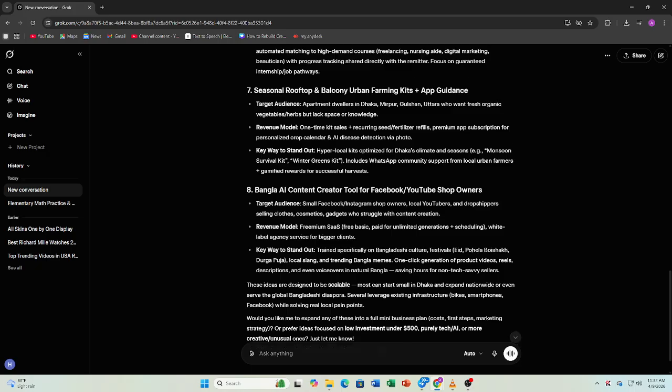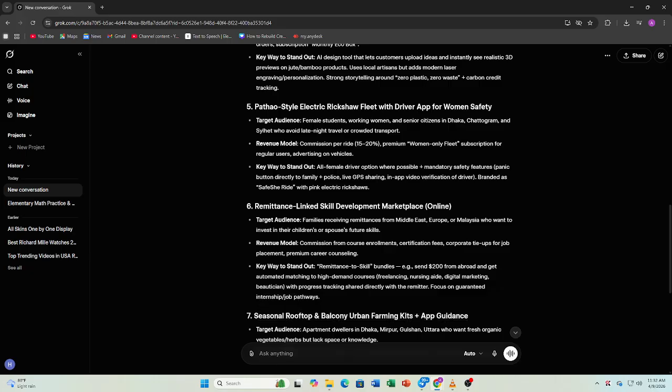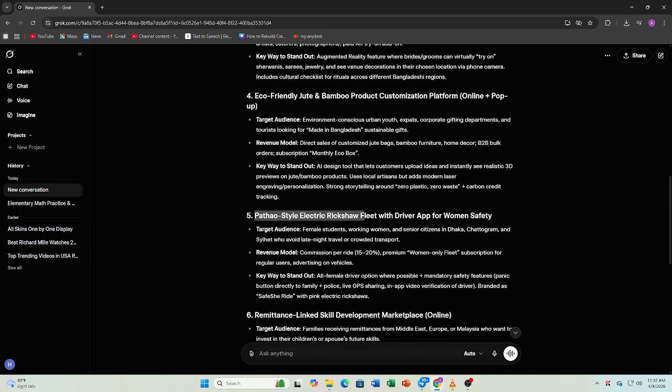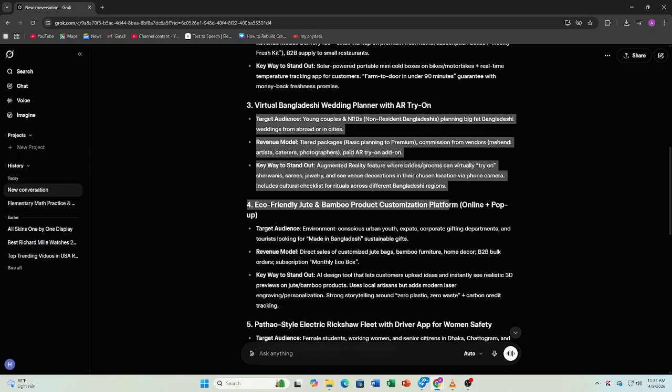Once you submit your prompt, Grok AI will generate a list of ideas. Go through them carefully and see which ones fit your goals or interests. You can ask follow-up questions to explore each idea further, like potential challenges, target market, or startup costs. This helps you evaluate and refine the ideas.